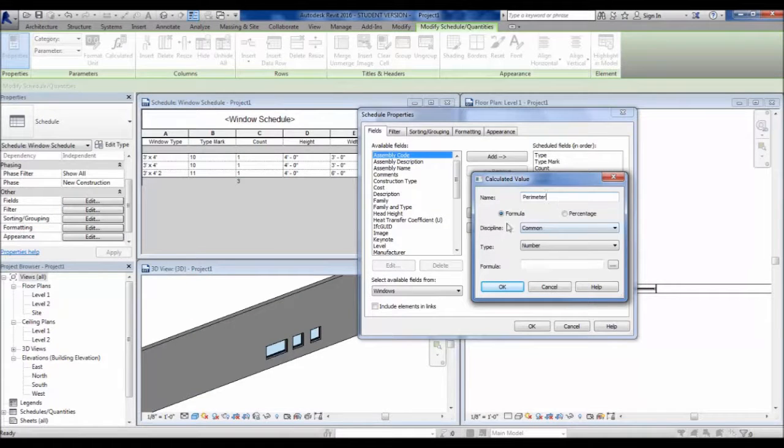Okay, perimeter. And you can see you can click on formula or percentage, so you can get the percentage of something. But I'm going to do formula. All right, discipline, we're going to keep this common. Type is where it's going to come into play as well. So if this is a perimeter, this is just going to be a length. If for some reason you were calculating an area, make sure that you select this type as area. If a volume, make sure that you select it as volume. Again, it's going to be important that you select the correct one.